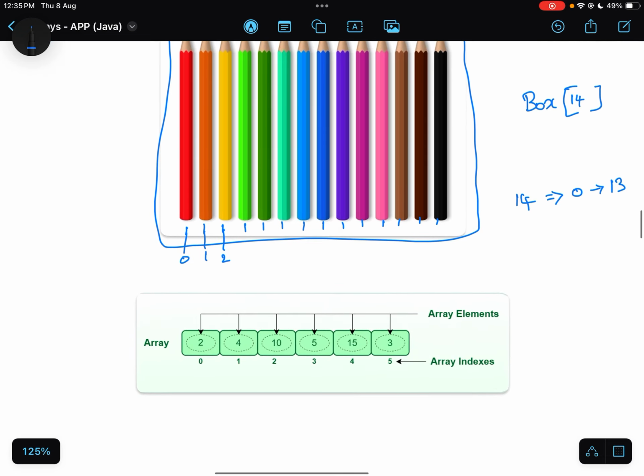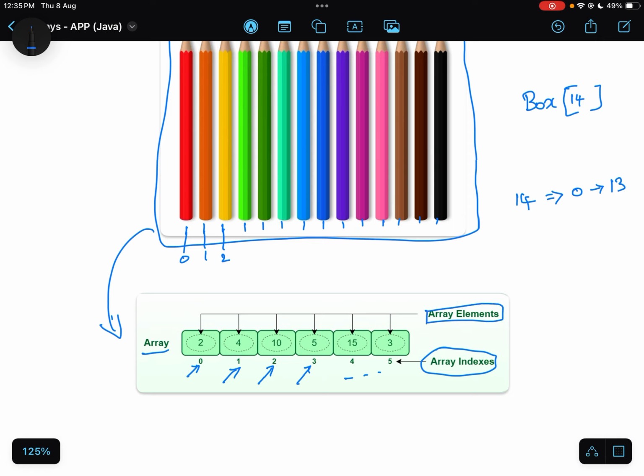Now we try to convert it into a computer concept. Here this is an array. In an array we have positions. So this is the 0th position, 1st position, 2nd position, 3rd position, likewise. These position numbers are called array indexes, and the elements or variables or any data stored inside a position are called array elements. So an array is a variable that can store a set of elements of the same data type, which can be accessed through these keys, that is, the array index.